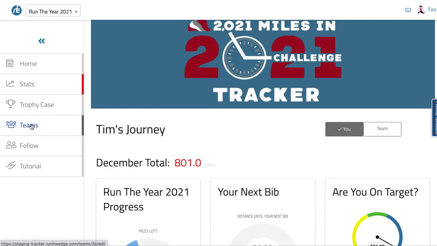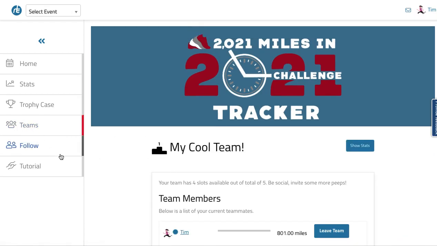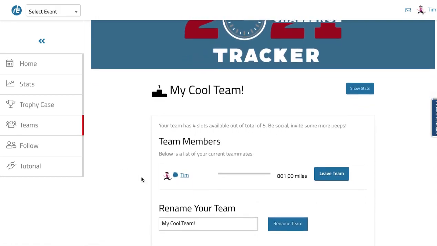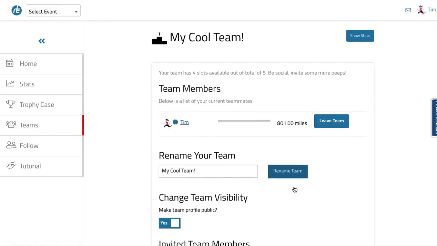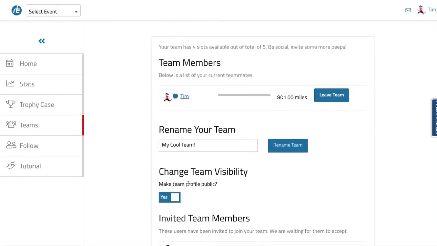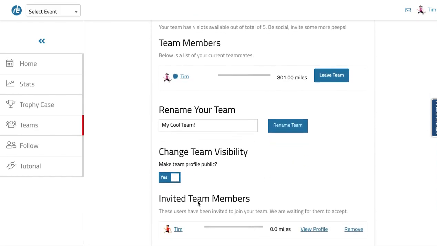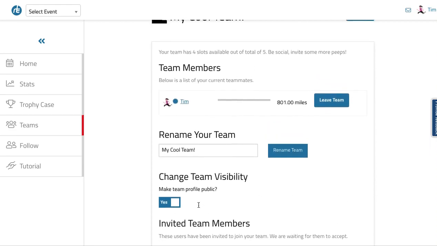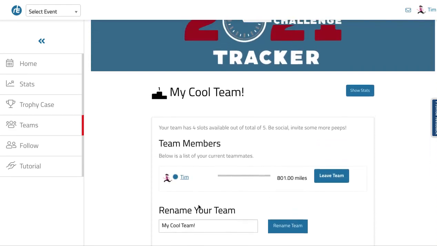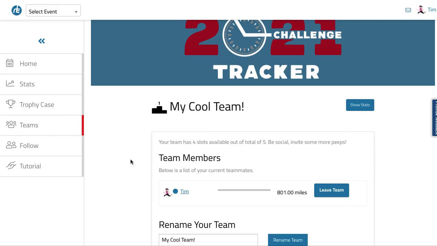The Teams button over here, this is where you would go to create teams, join teams, and if you're an administrator, it's where you can rename the team, change the team's visibility, like if it's public or private, and invite members. And again, there's a very detailed tutorial on how to create teams and join teams in the tutorial section. But that's what this particular button is for, to create and manage teams.